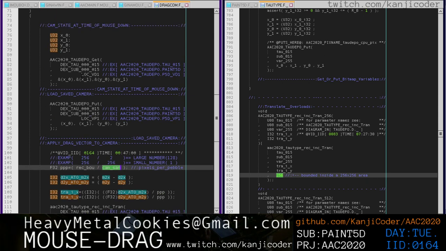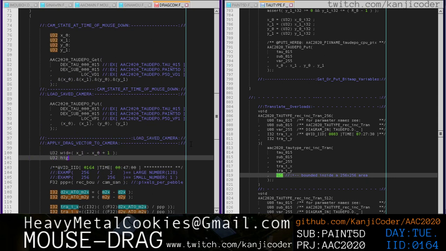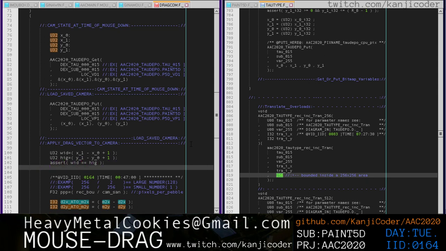And the first thing we do is we get the camera here, and then we put it here. So for the camera span, we got to say U32 width equals x1 minus x0 plus 1. U32 height equals y1 minus y0 plus 1. Assert that width equals height. And then int32 camera span. Actually, let's do a float 32. Yeah, let's do a float 32 because of the rectangle bounds.